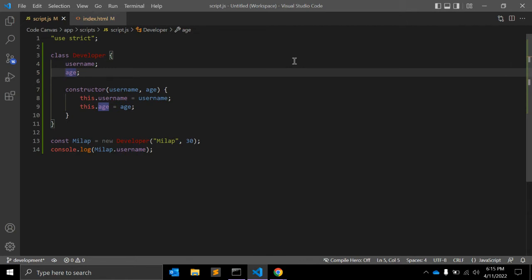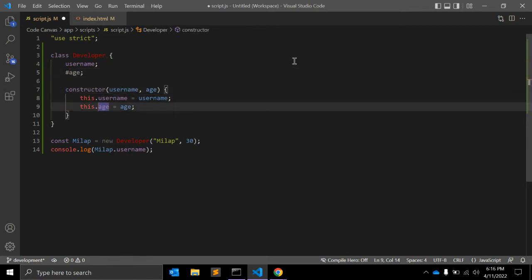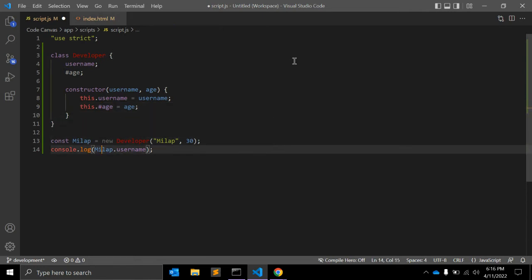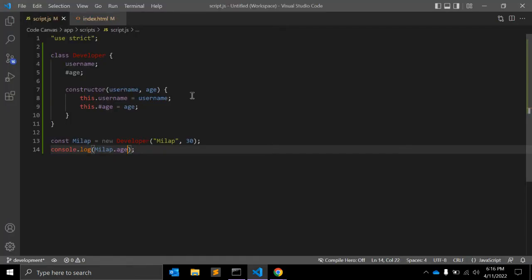So what if I want to make this age variable private? I don't want outside of this class to know my age. For that JavaScript has one solution: just add hash here. Once you add it, if you try to access milab.age, it will give you undefined, because this is the syntax for private variables, private properties.